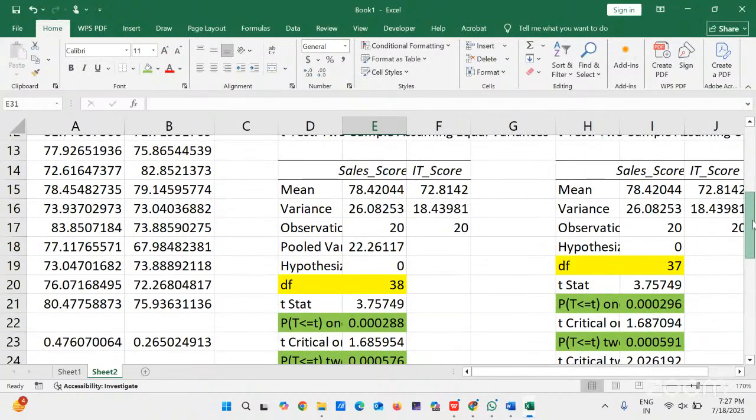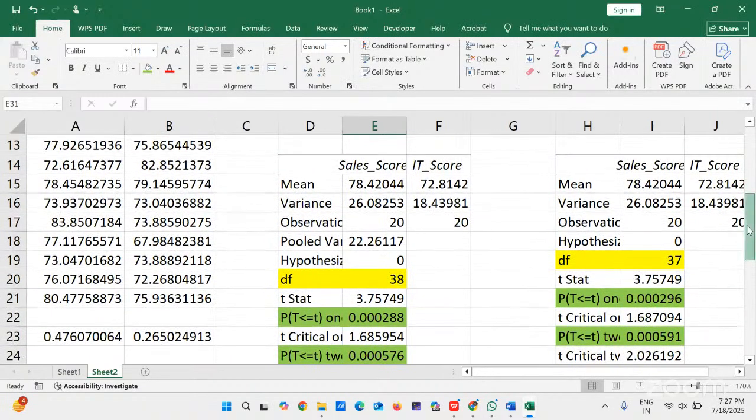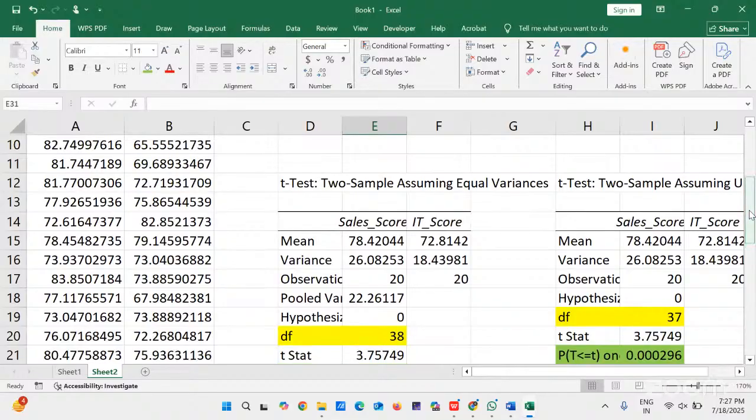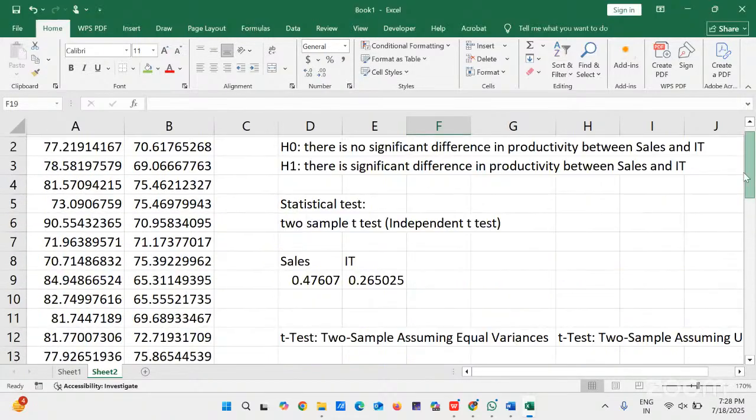Correct one means the suitable one for this. So that is the first one, t-test assuming equal variance, which has DF 38. Now let us verify this by f-test, because whether the variance is equal or unequal is to be verified by the f-test. So let us go for f-test.